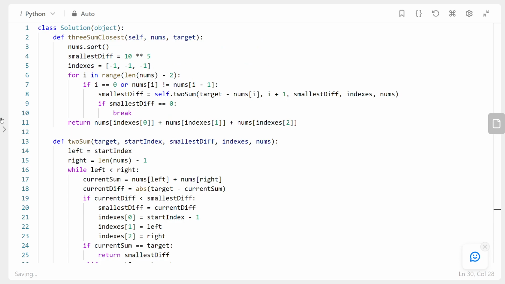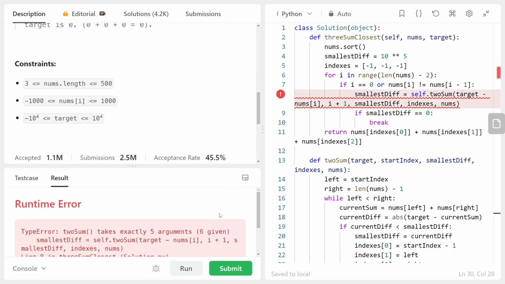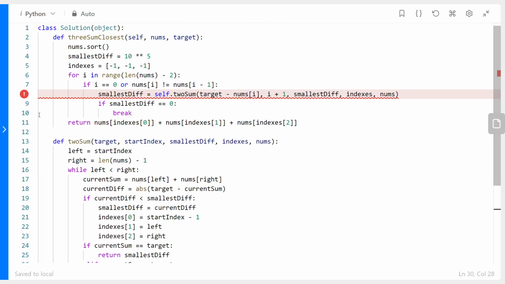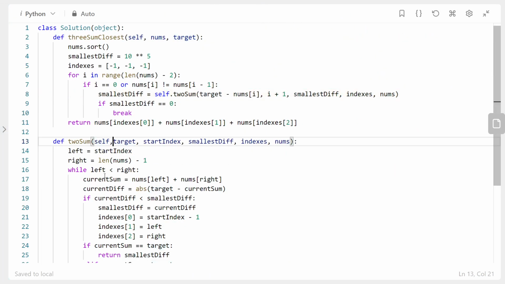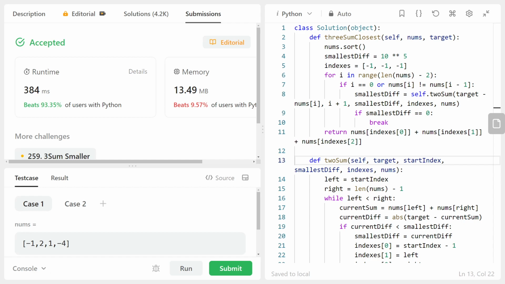Okay, so we'll run this. And then I didn't pass something in. Oh, oops. Self. Okay, and then we'll submit it. Okay, great. And we have a solution here.